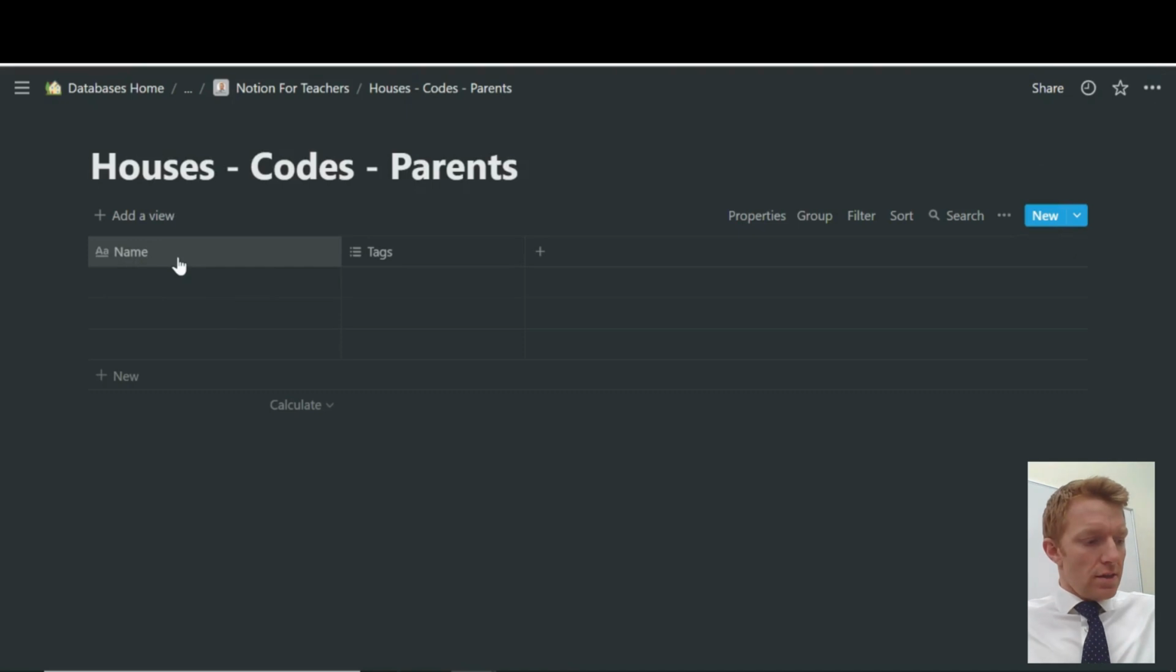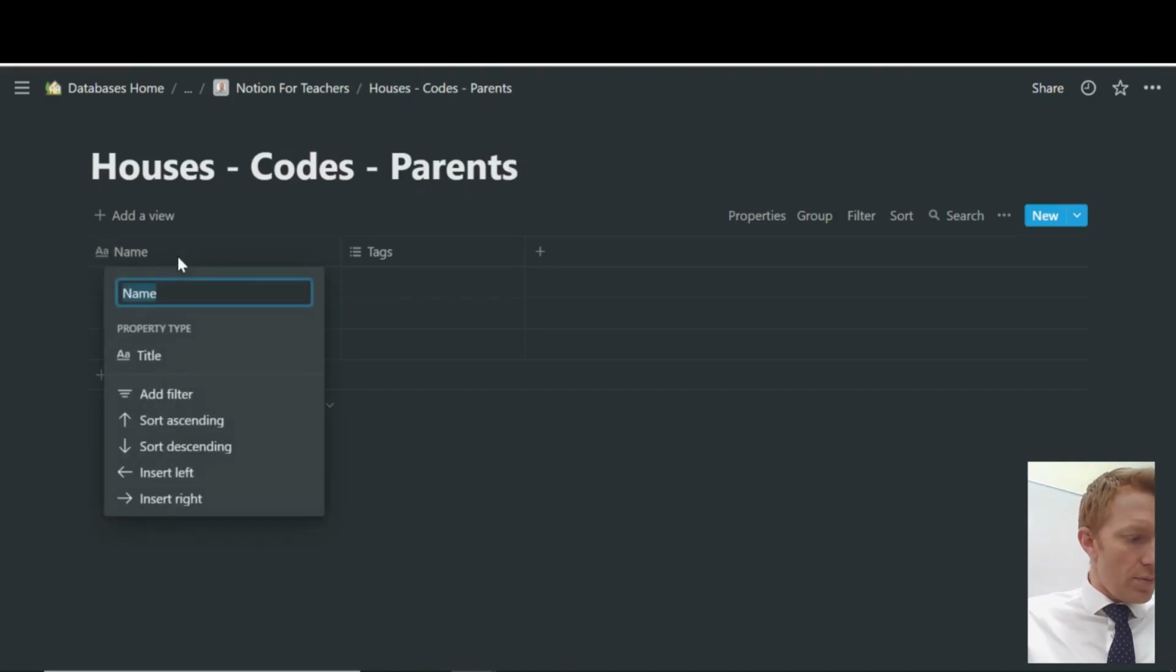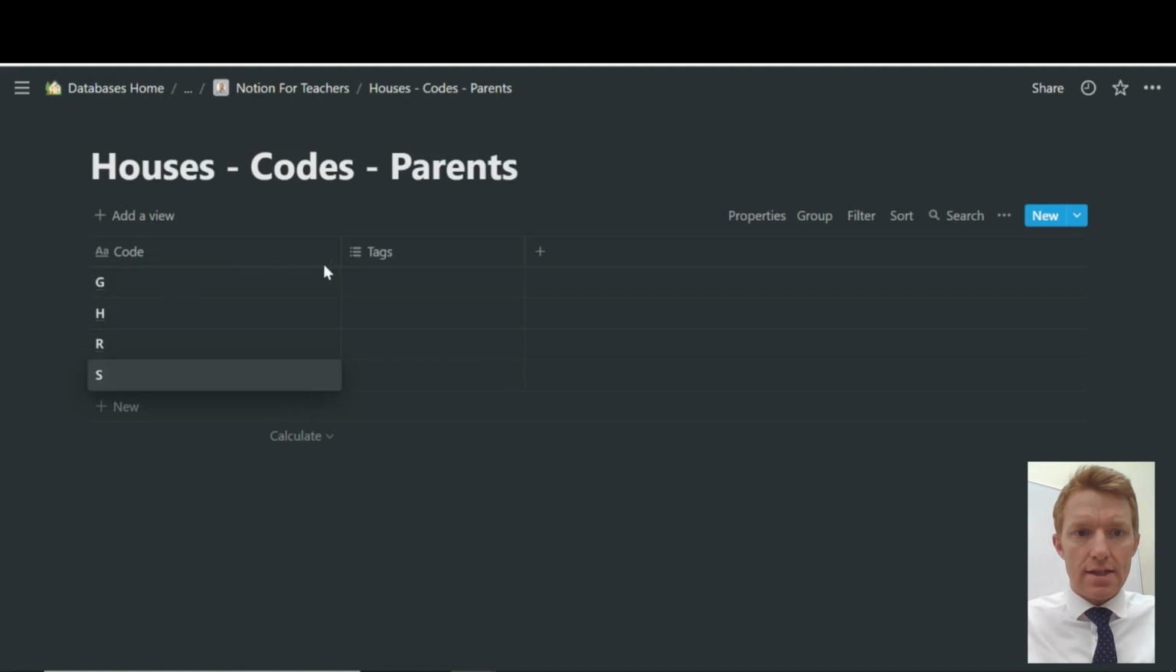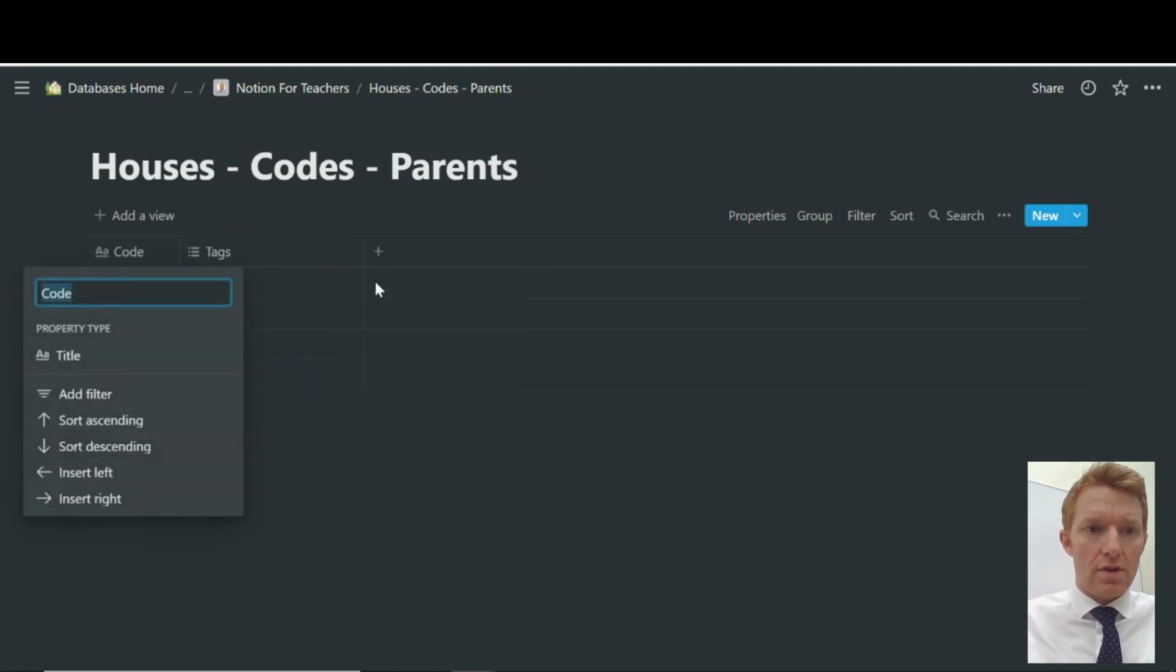Okay, so the first thing I'll be putting in here will be my codes, whatever code each house is known by, and obviously keeping on the old Harry Potter theme, I'll be calling these houses G, H, R, and S. Okay, cool. So that's your house codes.